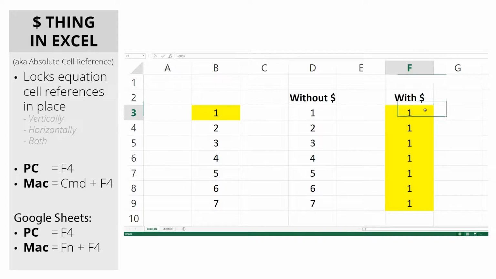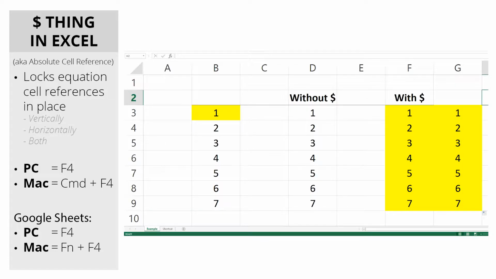You don't have to do rows and columns. For example, if we remove the $ from the row equation and then we start to drag down, you'll see that they start to reference the rows again. 1 is 1, 2 is 2. But if we drag the equation over, it's still going to reference column B, but each row is going to vary. So you can see here, even though we've moved the equation over one, it's still referencing column B, but the individual rows. So that's it really on how to do the $ thing in Excel for Mac and PC.